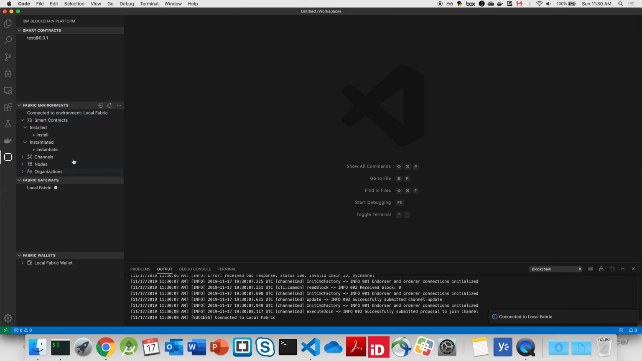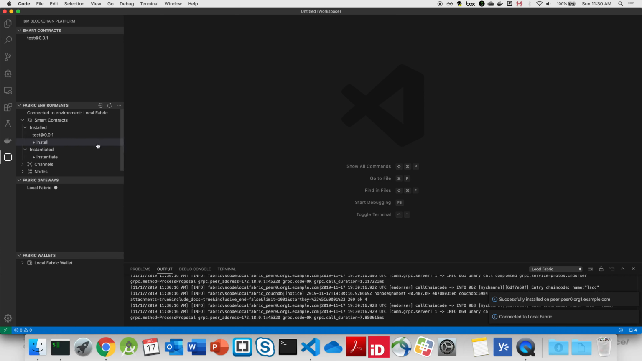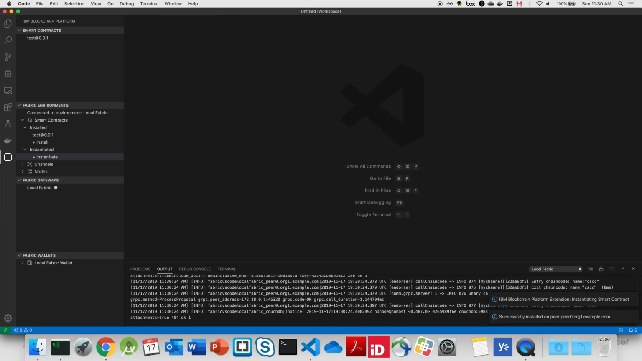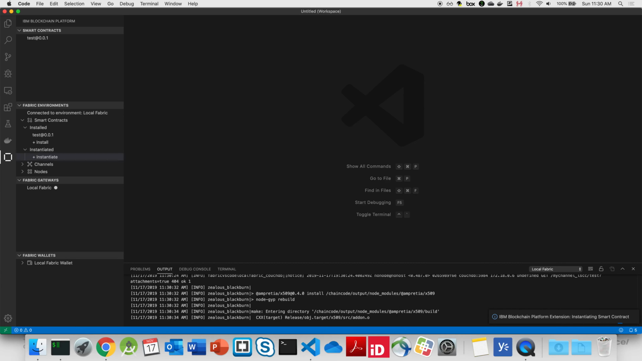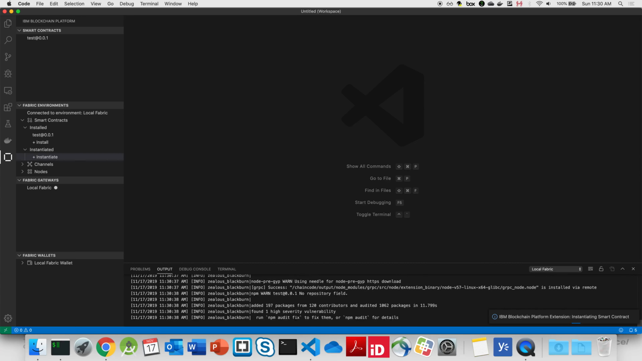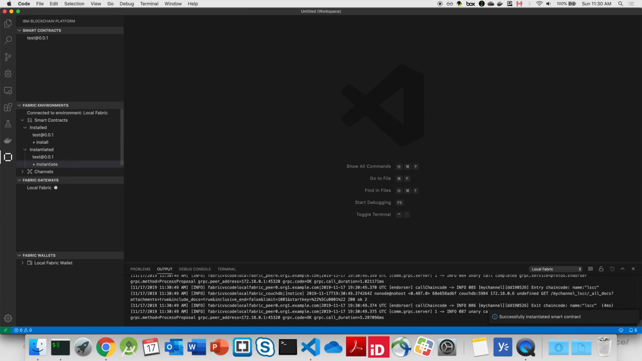So it says connected to local fabric. I'm now going to install the smart contract. And next I'm going to instantiate it. The instantiation of the smart contract will take some time because Fabric has to provision a new Docker container, copy the source code to that new container, install all the node dependencies, and then it has to build the source code and then run it in that new container. So we'll give it some time to finish. Looks like it's done now.